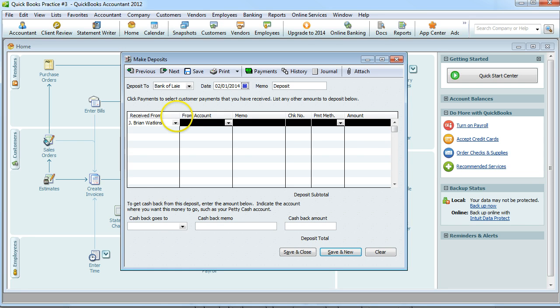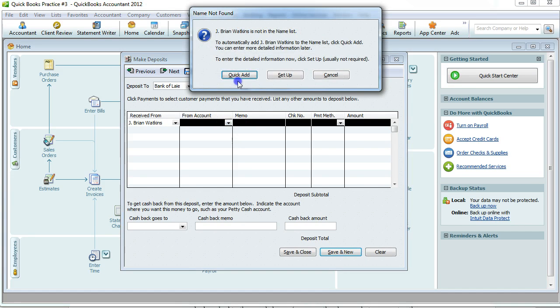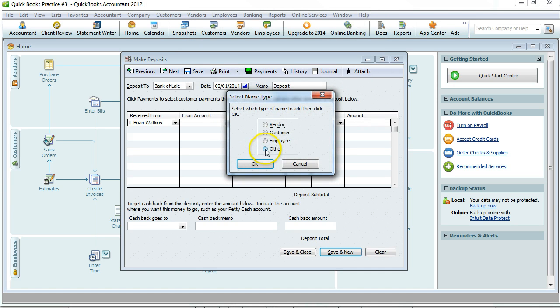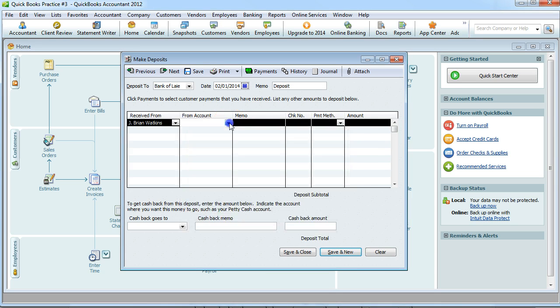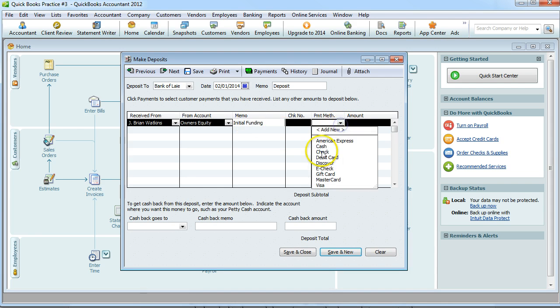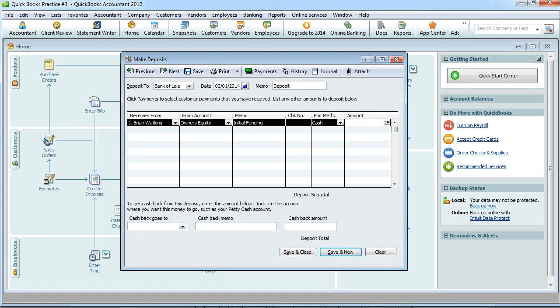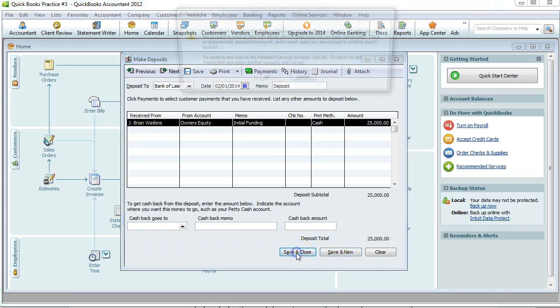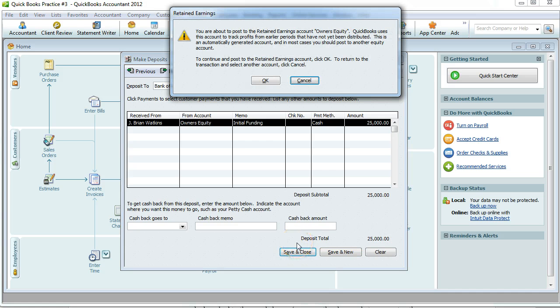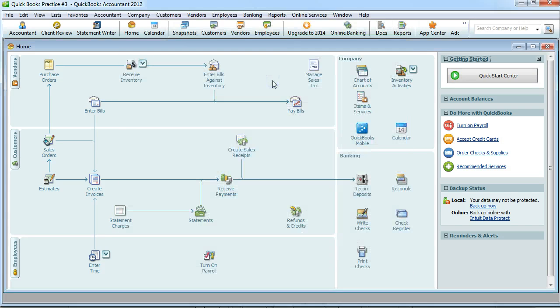This is a payment of capital into the business that will be from the owner. So we're an other. We're not a vendor. We're not a customer. We're not an employee. We're the owner. And as such, we're going to put it right into our owner's equity account. So we'll call it initial funding. It will be cash. It'll be in the amount of $25,000. And when we try to do this, it will say, warning, retained earnings. You're the accountants. You know that this is the correct place to put your equity. So we'll hit OK.